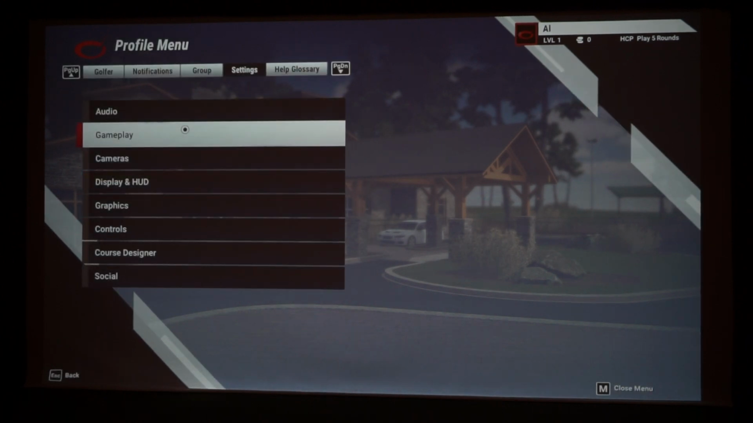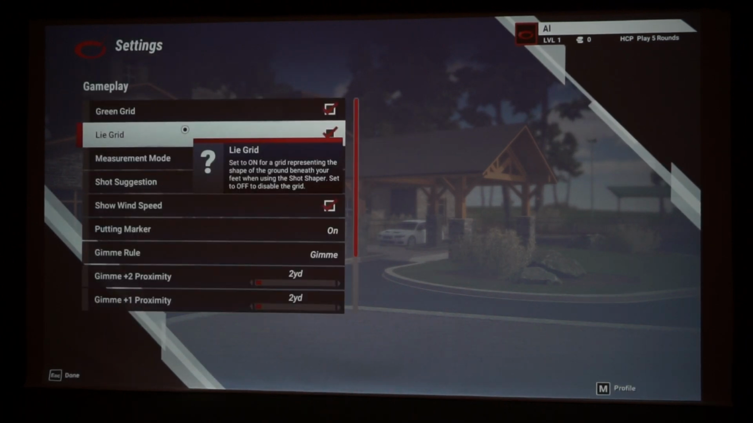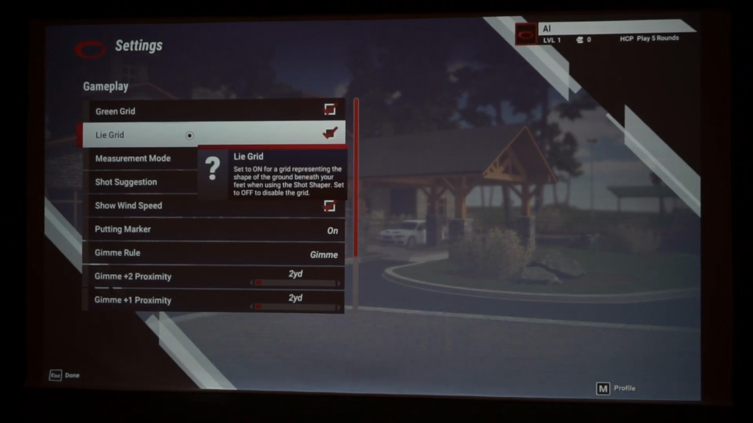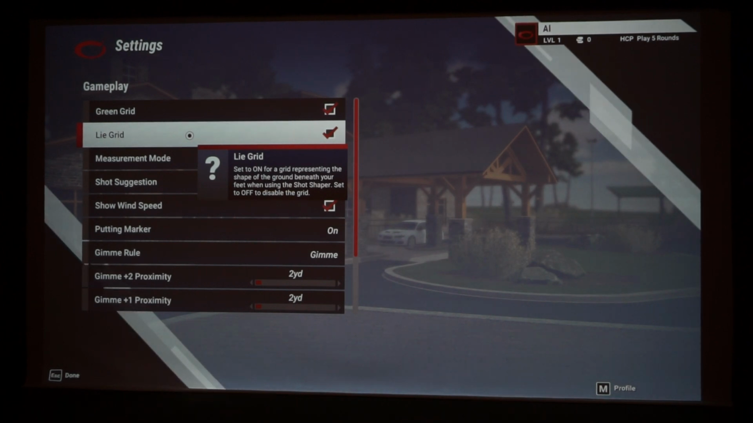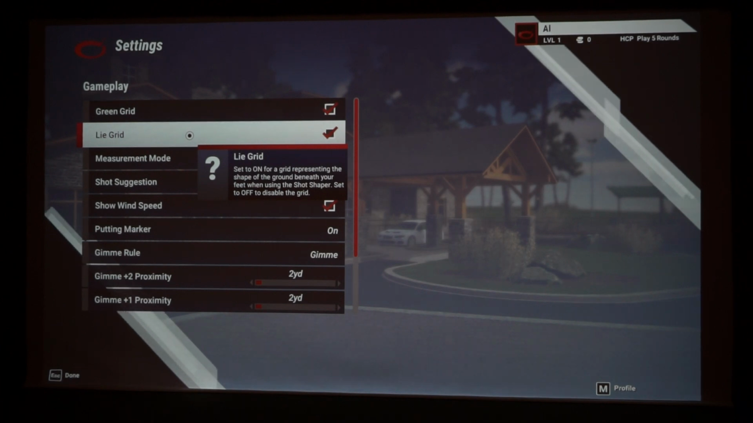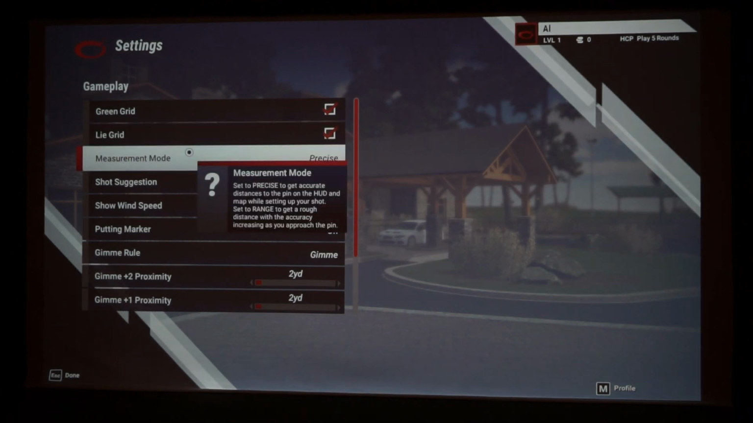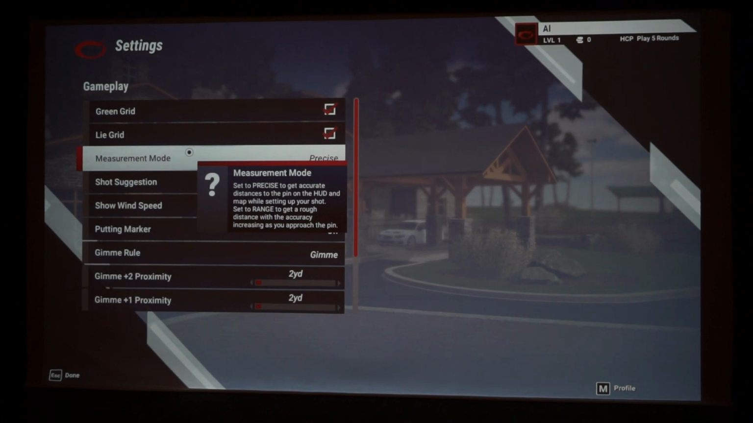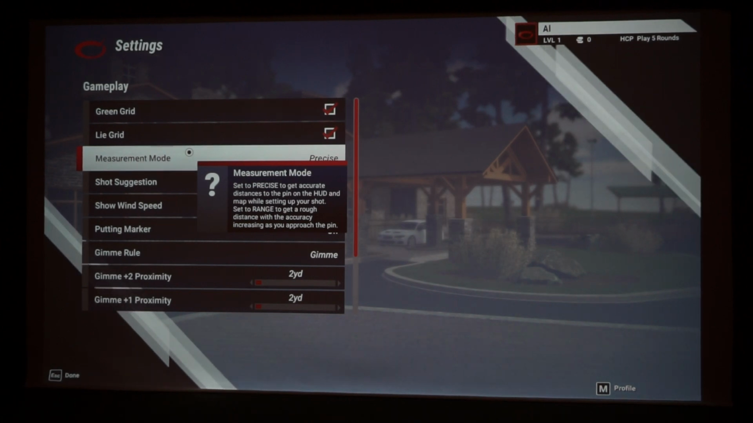So the gameplay options, we've got green grid, live grid. The one thing about the live grid, we actually haven't seen that, probably because of our video position. Because we chose to have the ball not on screen, and we'll look at that in a second here. So the measurement mode is precise, and apparently you can set it so that the distance away is a rough distance if you set it to range in this mode. So I guess more like if you're on the course without a GPS or rangefinder.